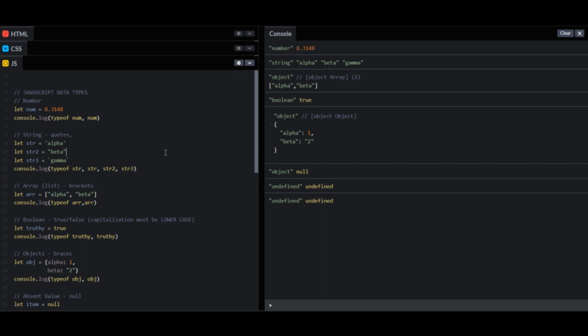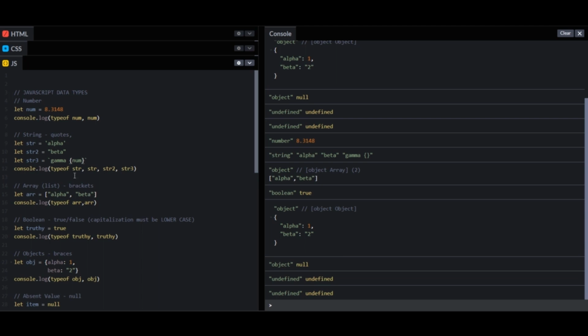Strings can use single quotations, 2 quotation marks, or backticks. Backticks are used for creating template literals, which we will discuss later on. Strings are immutable. Arrays are the next data type in JavaScript.